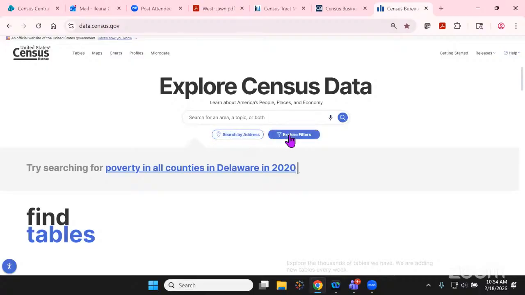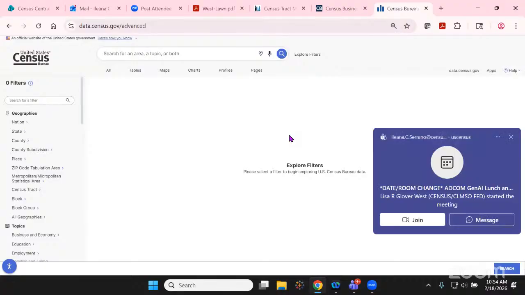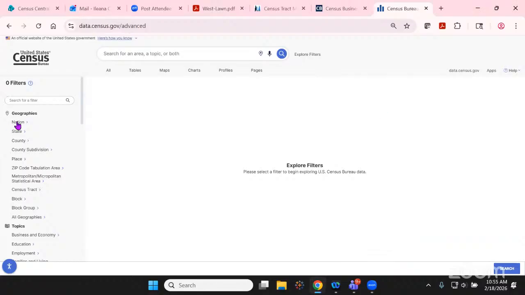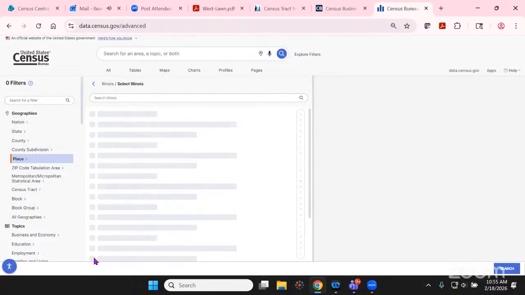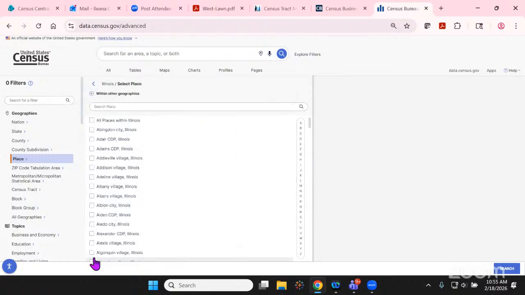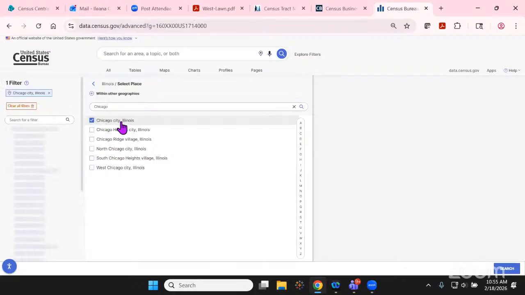But we're going to go under Explore Filters, because this is the area that you go in if you know your topic, which we do. We were looking at unemployment and poverty. And we know the geography, which is the city of Chicago, right? So under geographies, we're going to go to place, and that place resides in Illinois. And it's going to give you a list of all the places in Illinois. We don't want to do that. I'm going to come in here. And here's the city of Chicago. That's my geography, and it's keeping track of it on the left-hand side.